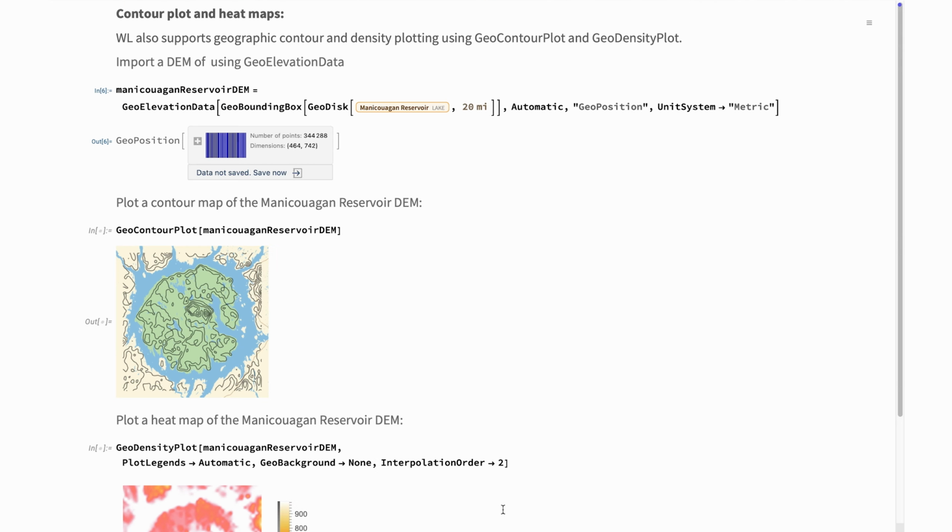We can also do things like contour plots or heat maps. Earlier I showed this example in which we constructed a digital elevation model of Mount Desert Island. Here I'm fetching a digital elevation model for the 40 square mile area around the Manicouagan Reservoir in Canada, and I'm specifying that the digital elevation model should be made out of geopositions, which encode elevations here, rather than as an array. And once I have the data in this format, I can just ask for the GeoContourPlot of the digital elevation model and get a geographic representation here. And I can add more options to specify some additional styling rules or to express what kind of contours I'd like and many other details here.